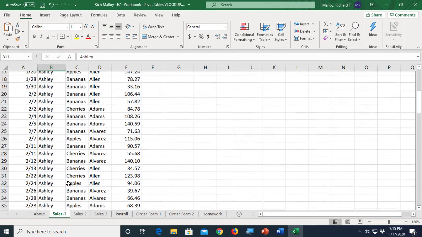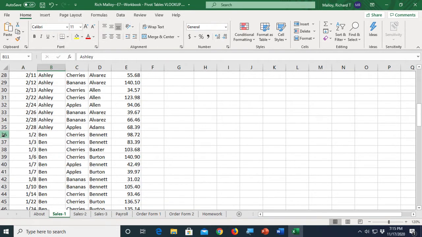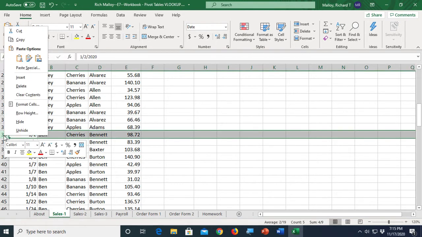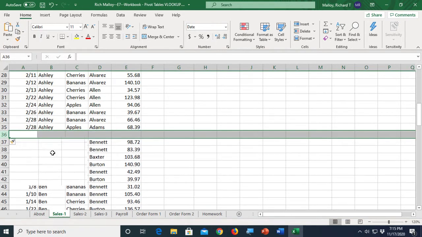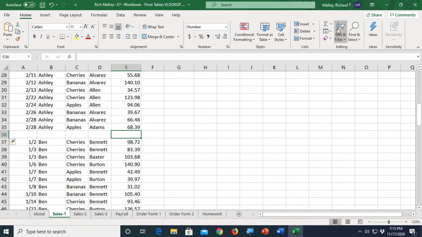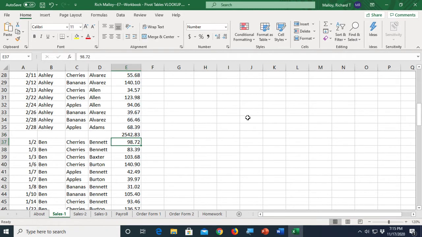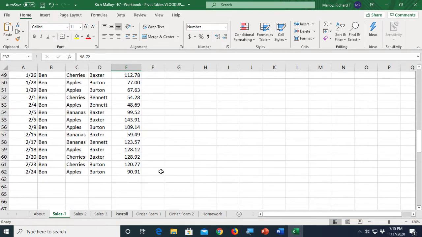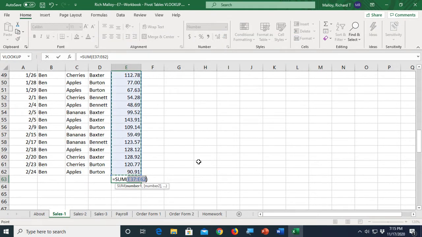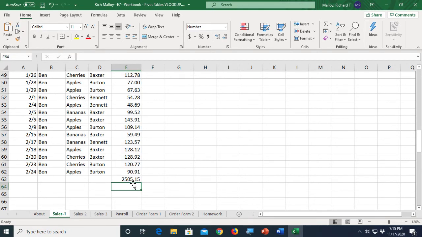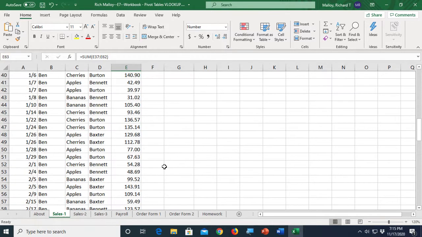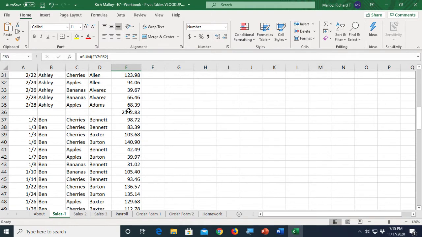There, Ashley goes at the top, Ben's at the bottom, and I want to insert a row right here. Right click that, go insert, and then I'll put a little auto sum here. Click on the auto sum button, and hit the enter key. Then go down to the bottom, do the same thing here. Click auto sum again, and hit the enter key. You can see the results there, 2505 versus 2542. It seems like Ashley has a little bit of an edge there.